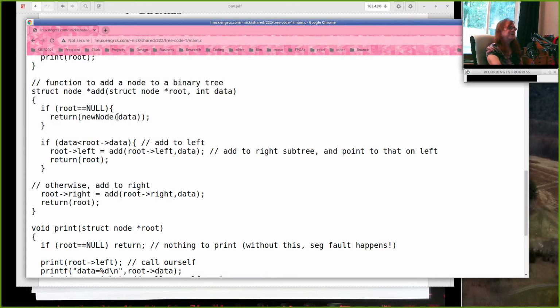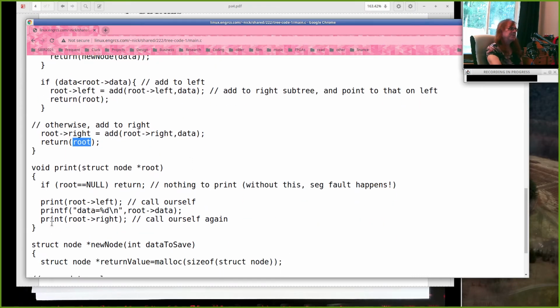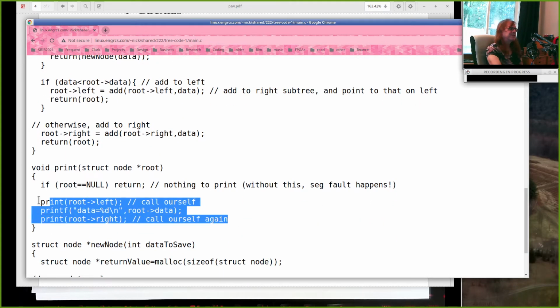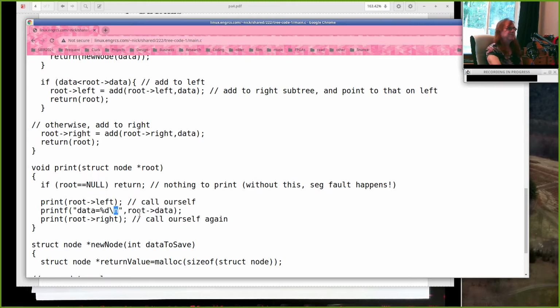If the root's null, make a new node and return that. Otherwise, if the data goes to the left of the root, add the data to the left of the root, set the root to point to that, and return the root. Otherwise, add the data to the right of the root, set the root to point to that new node on the right, and return the root. And here's a sample in-order traversal algorithm, 3 lines: traverse the left subtree, print the root data, traverse the right subtree.